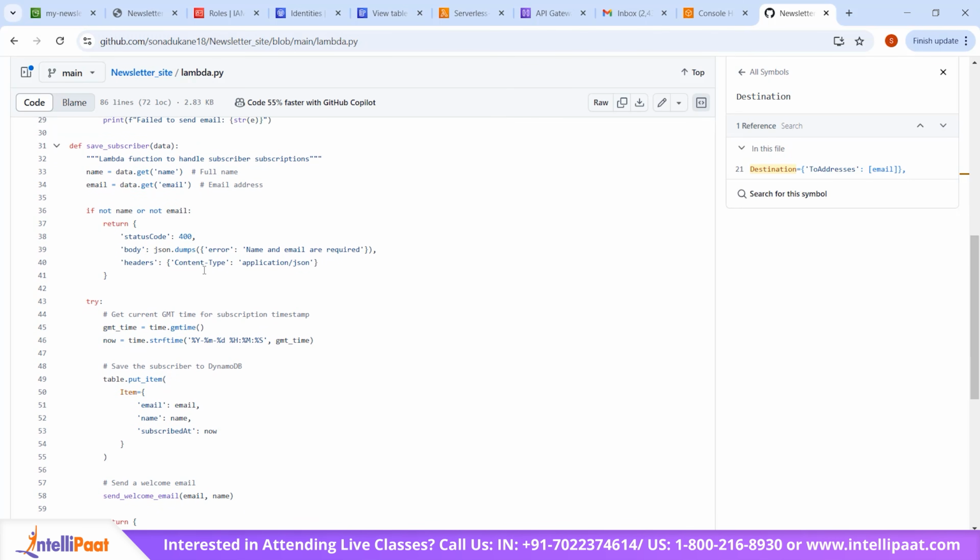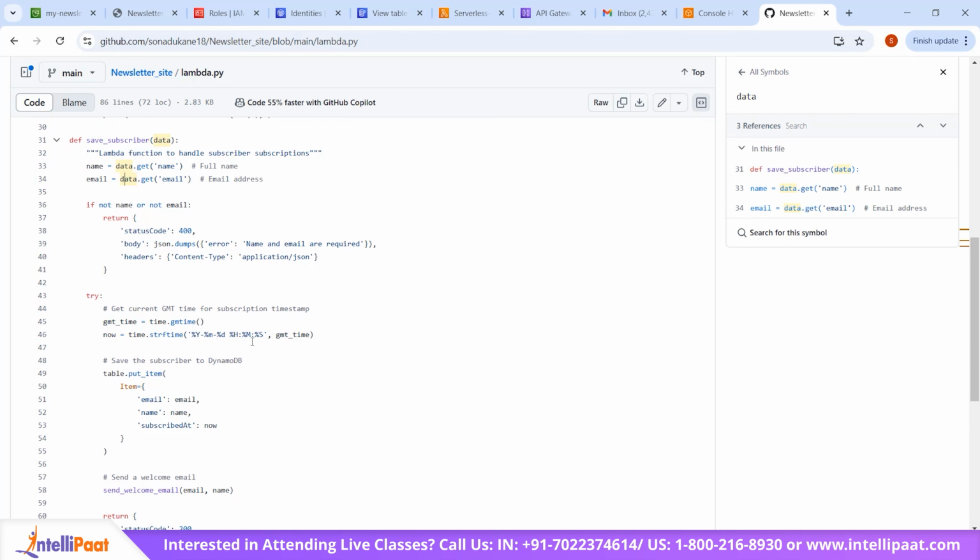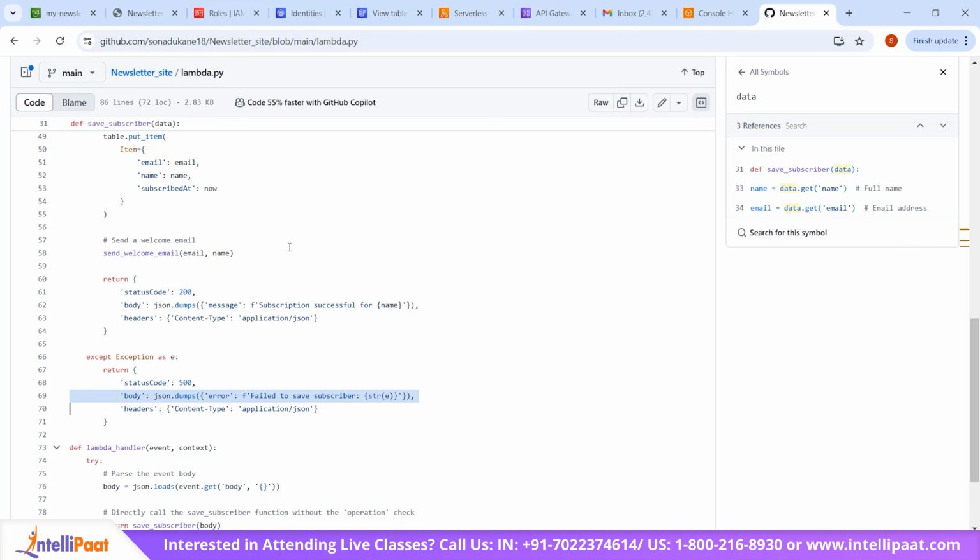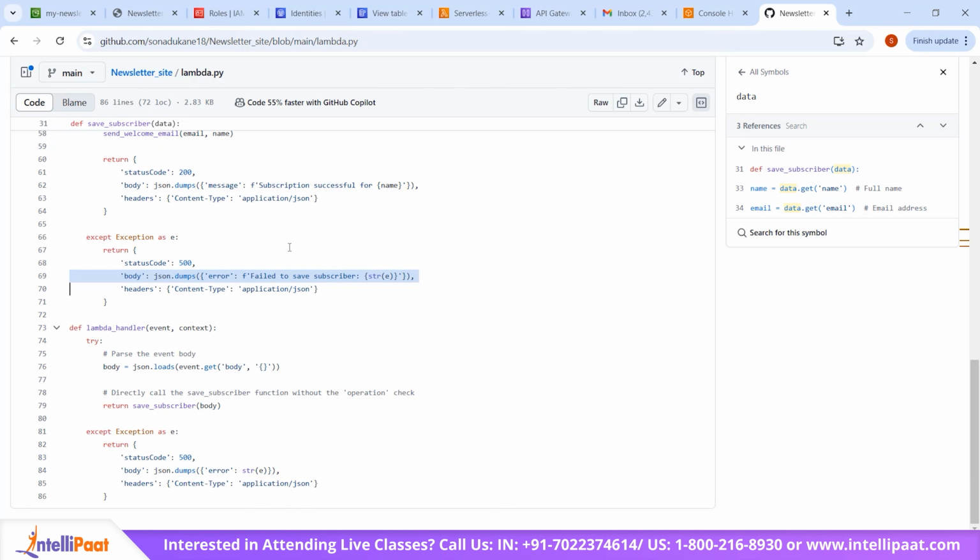Okay. Coming to the next function, that is save subscriber. It basically processes subscriber data, saves it to the DynamoDB and sends the welcome email. As you can see, it also has two parameters, email and name. Fetch the data and save it into the DynamoDB database. You can also see that it returns the responses, whether it's a subscription successful message or failed to save subscriber message, so that it is easier to debug and see where our function is failing.